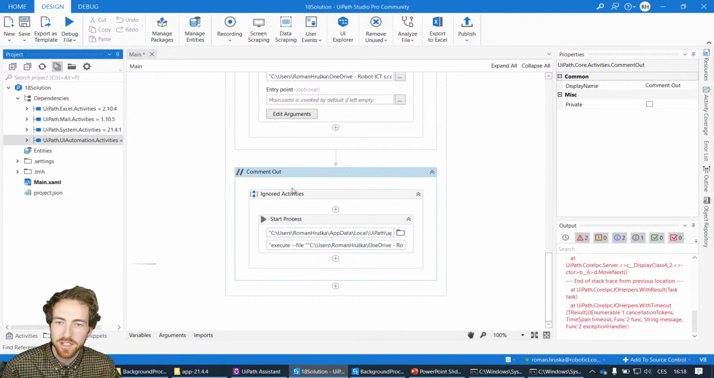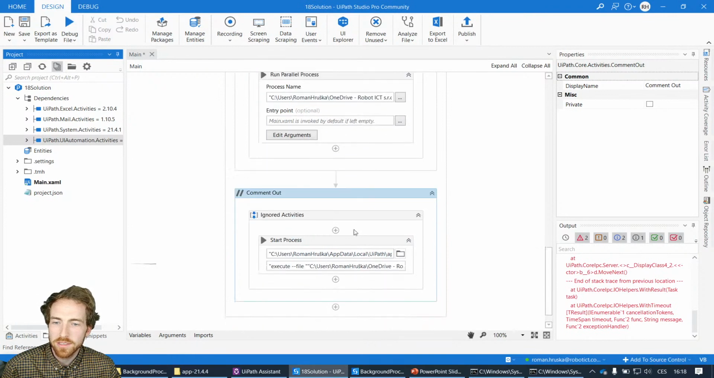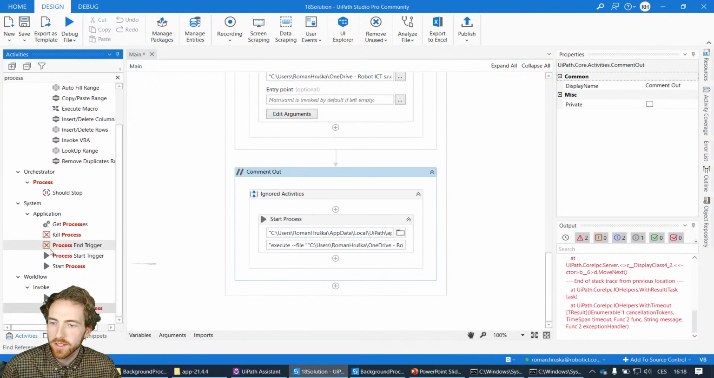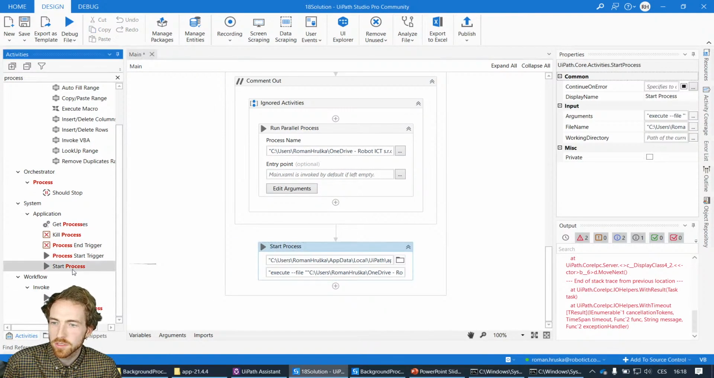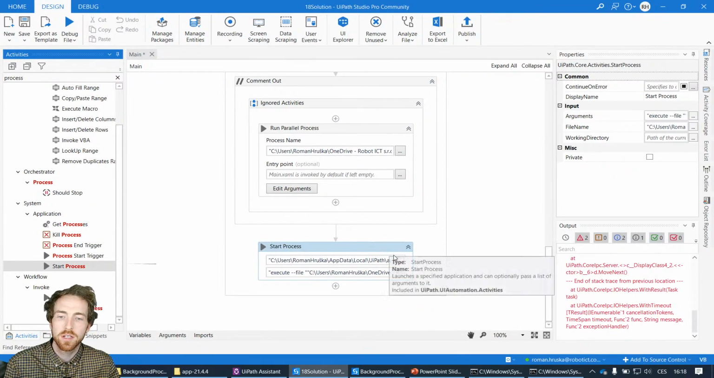And this is using an activity that looks really similar to the other ones, and you can also find it by the keyword process. The activity is Start Process, from the System application folder. So these are activities related to a Windows process, like an app, not a robotic process. Confusing, right?